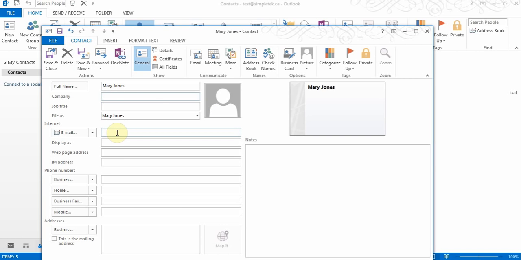A lot of times in the company you will not need to do this because it will already be set. And then I can put the person's email address or whatever it might be. And then I can leave notes, their addresses.